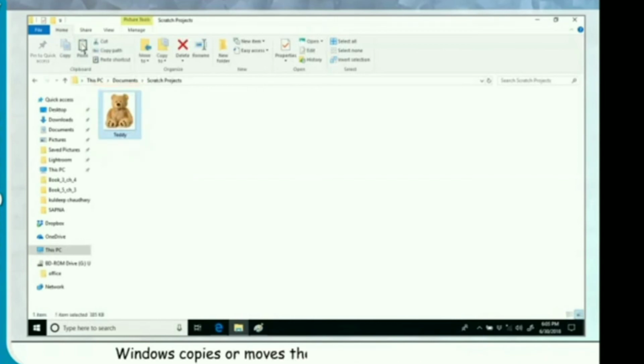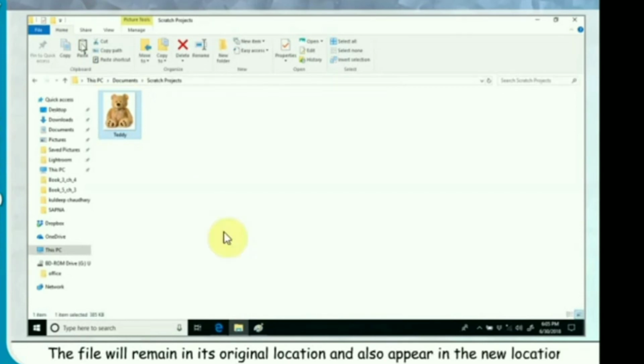Windows copies or moves the file to the desired location. In this example, we have copied the file. The file will remain in its original location and also appear in the new location.